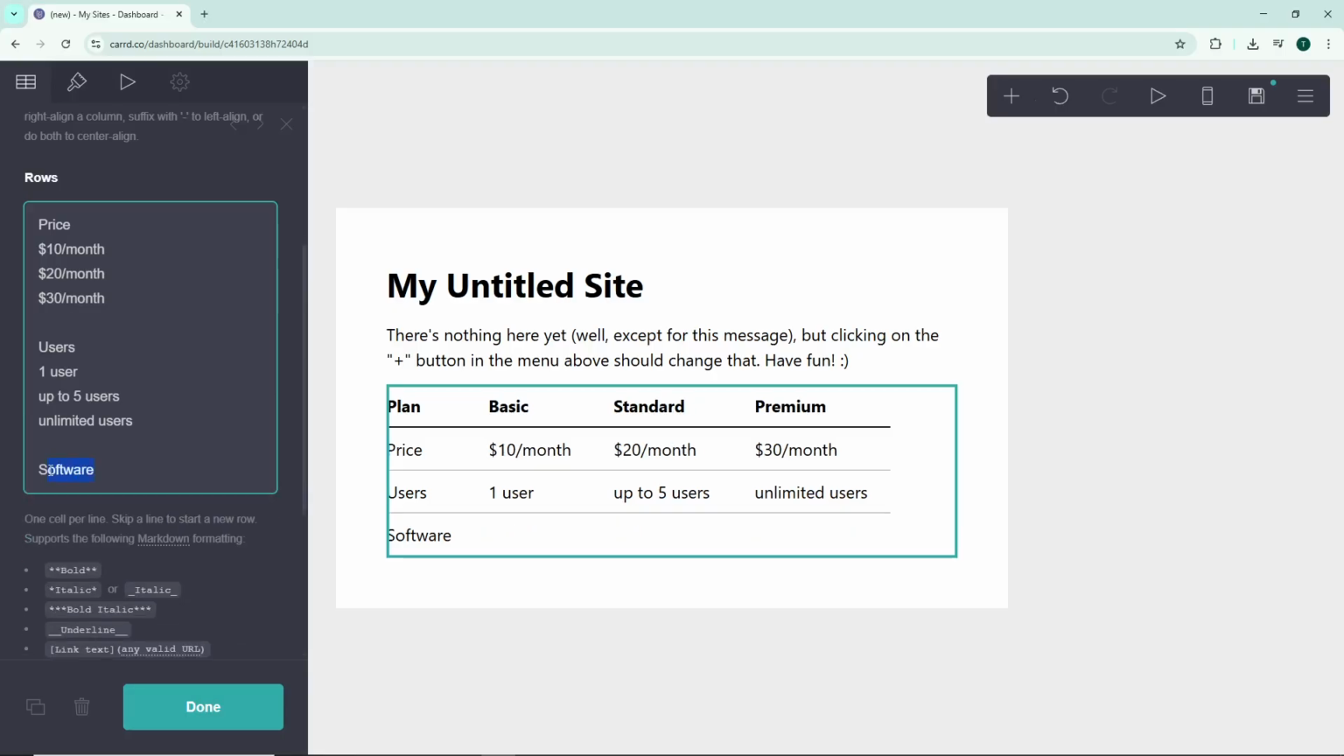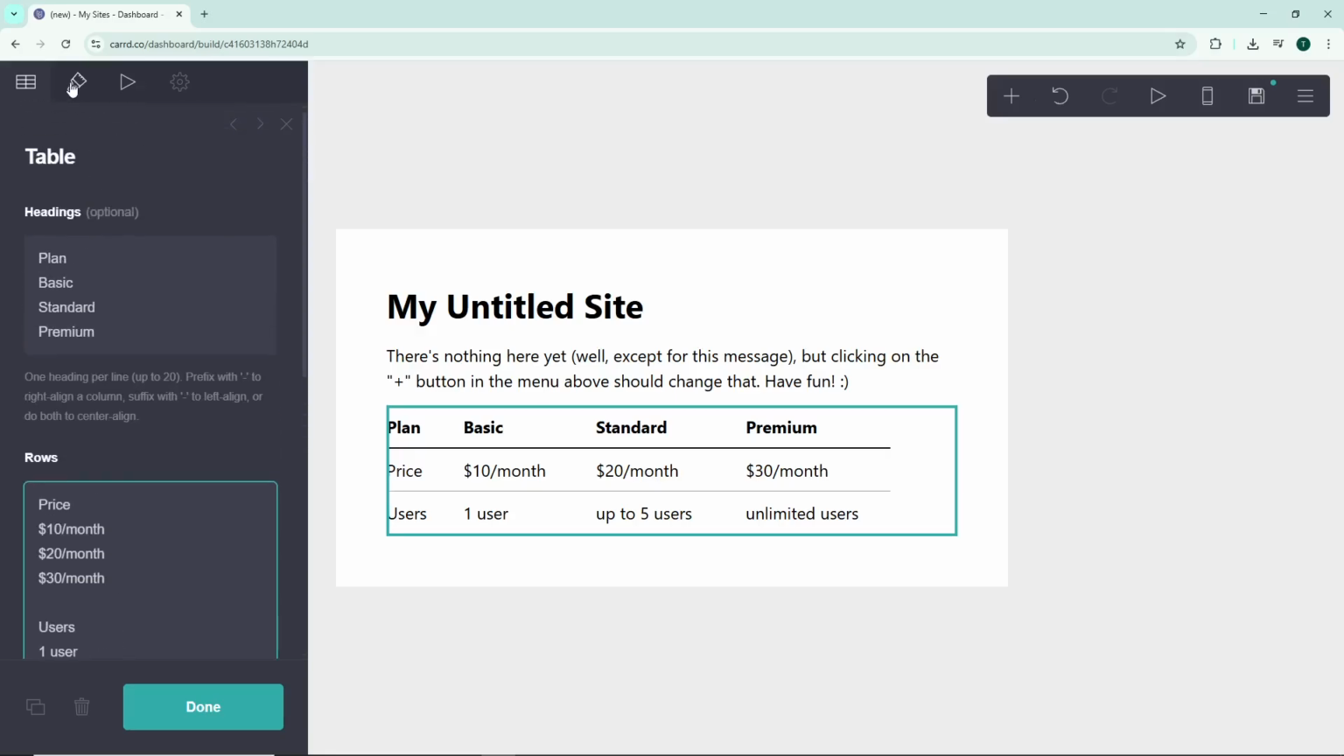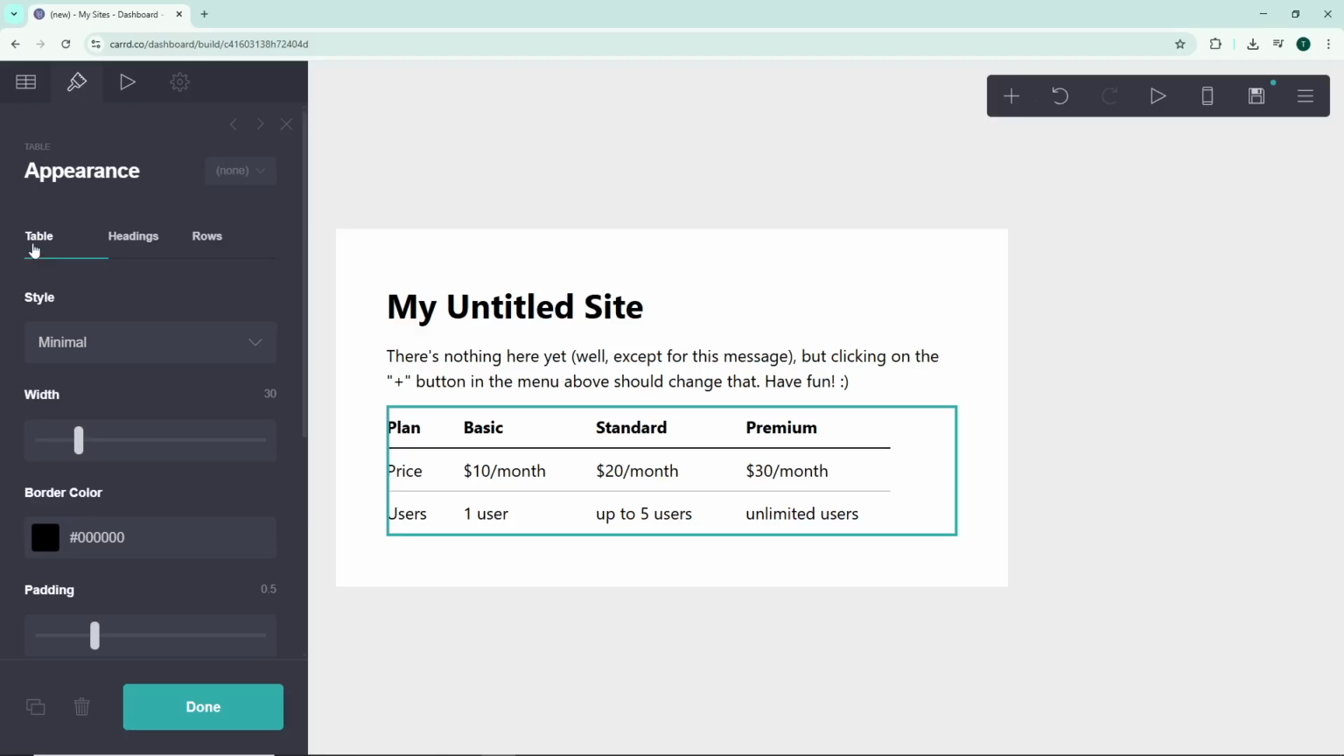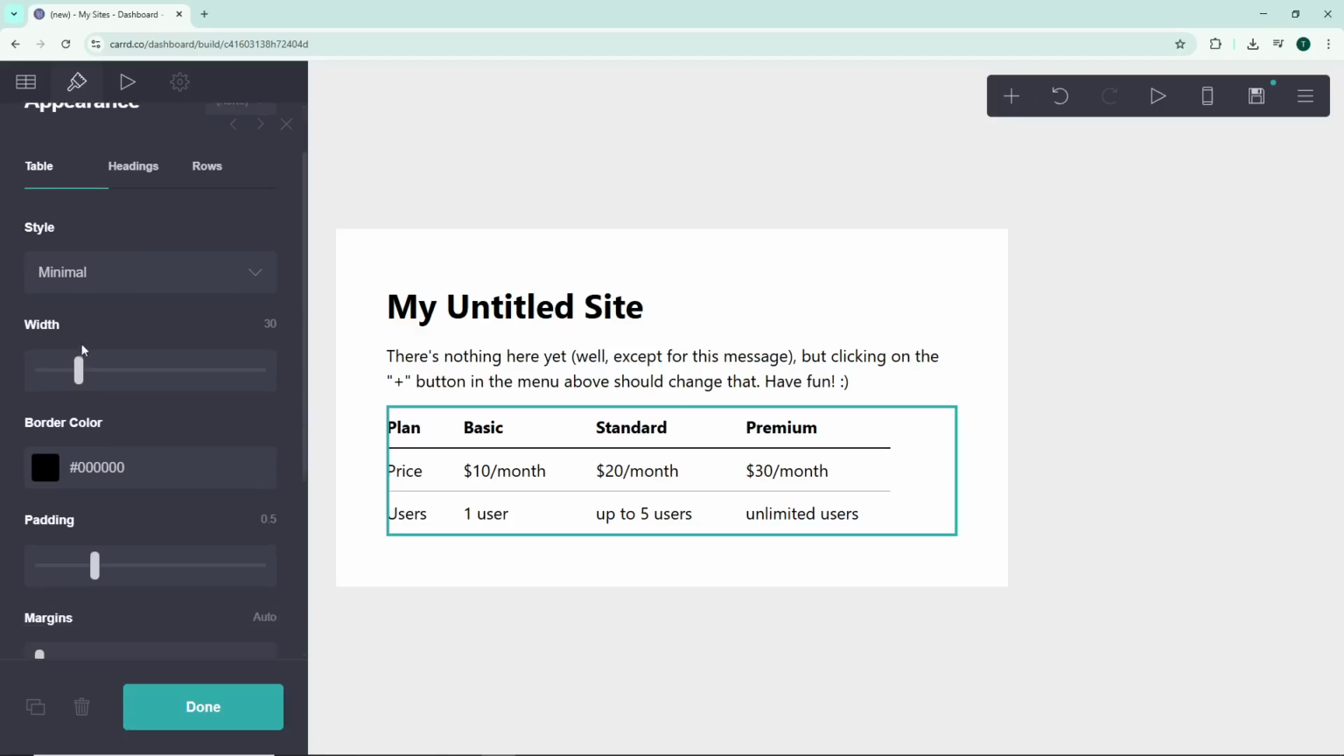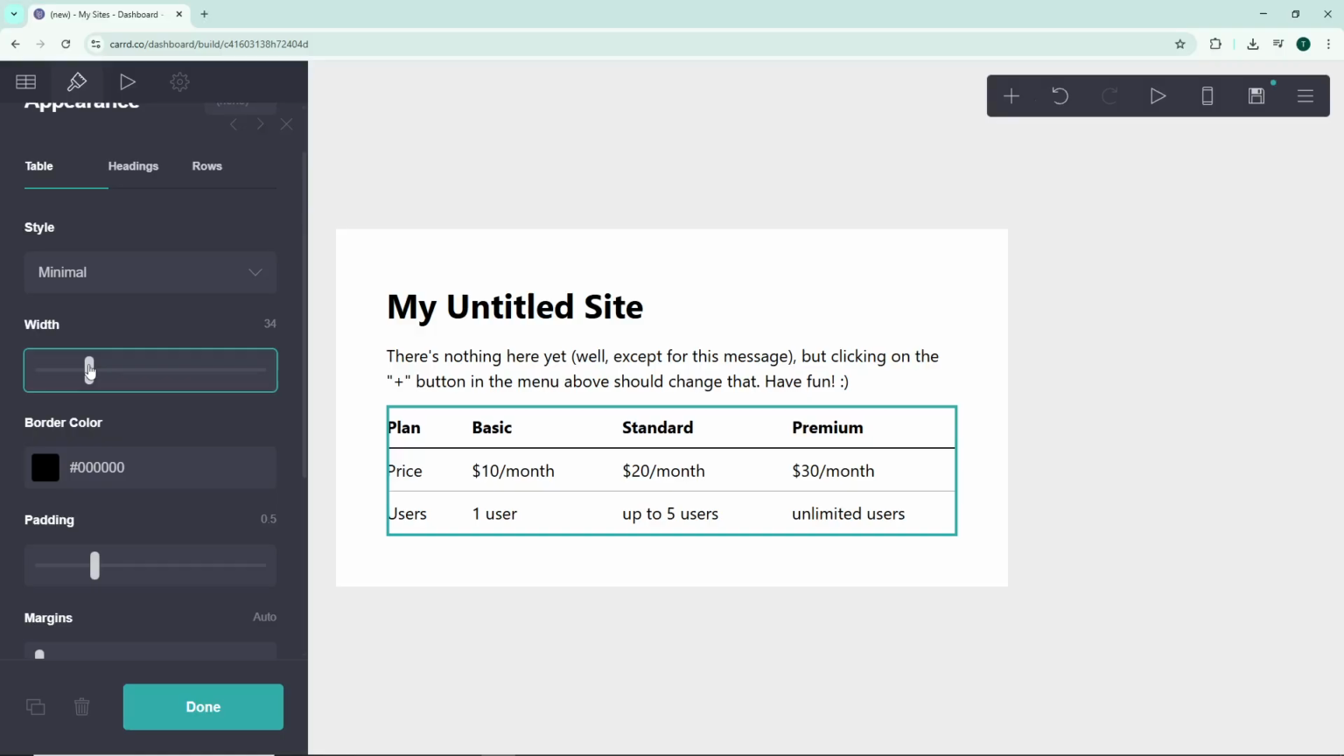Now, let's fine-tune the appearance. In the upper left, click the Appearance button, then navigate to the Table tab. Here you can adjust the width of your table using the slider. This ensures your pricing table fits perfectly within your page layout and looks balanced.